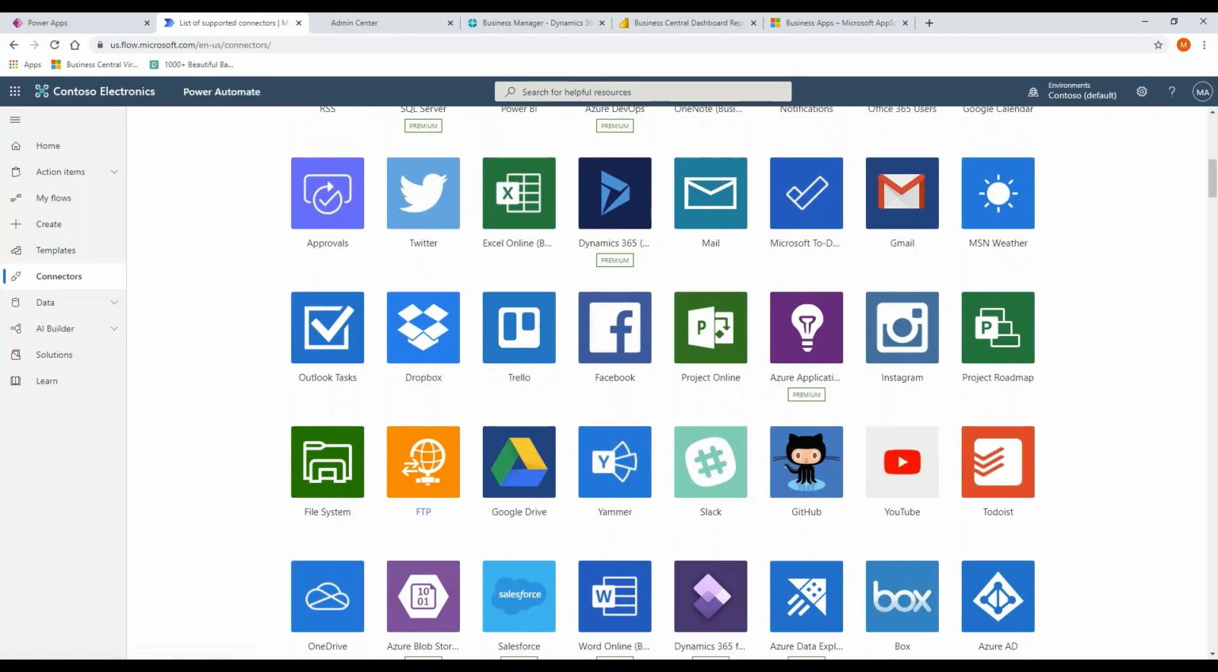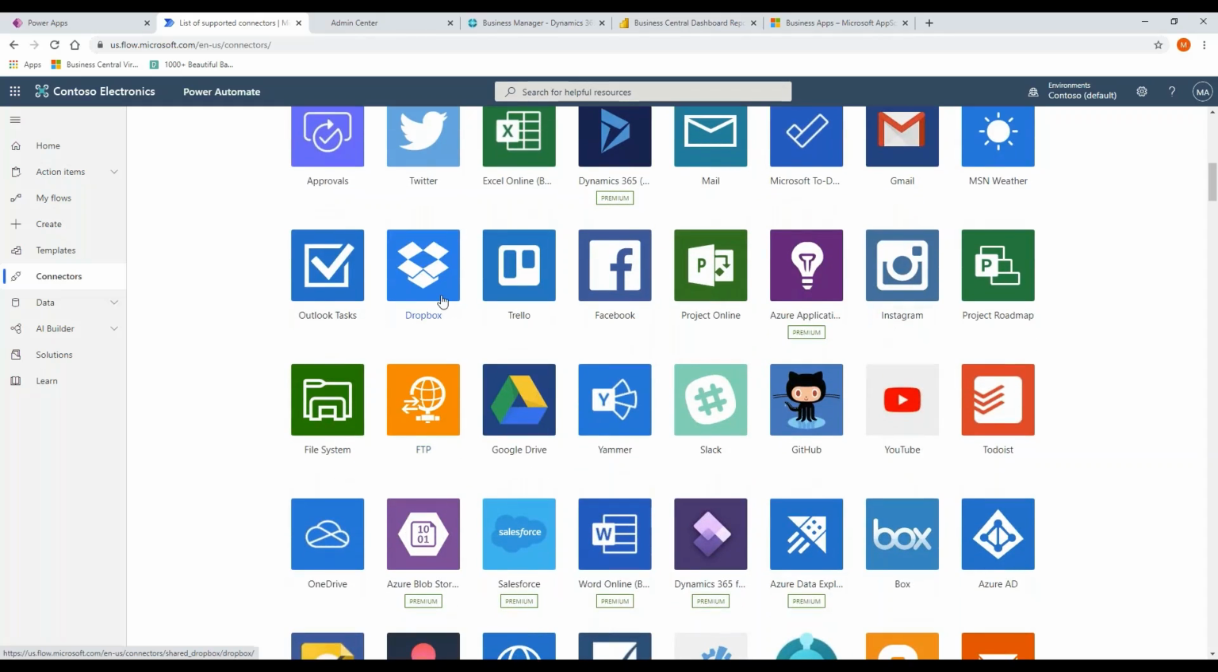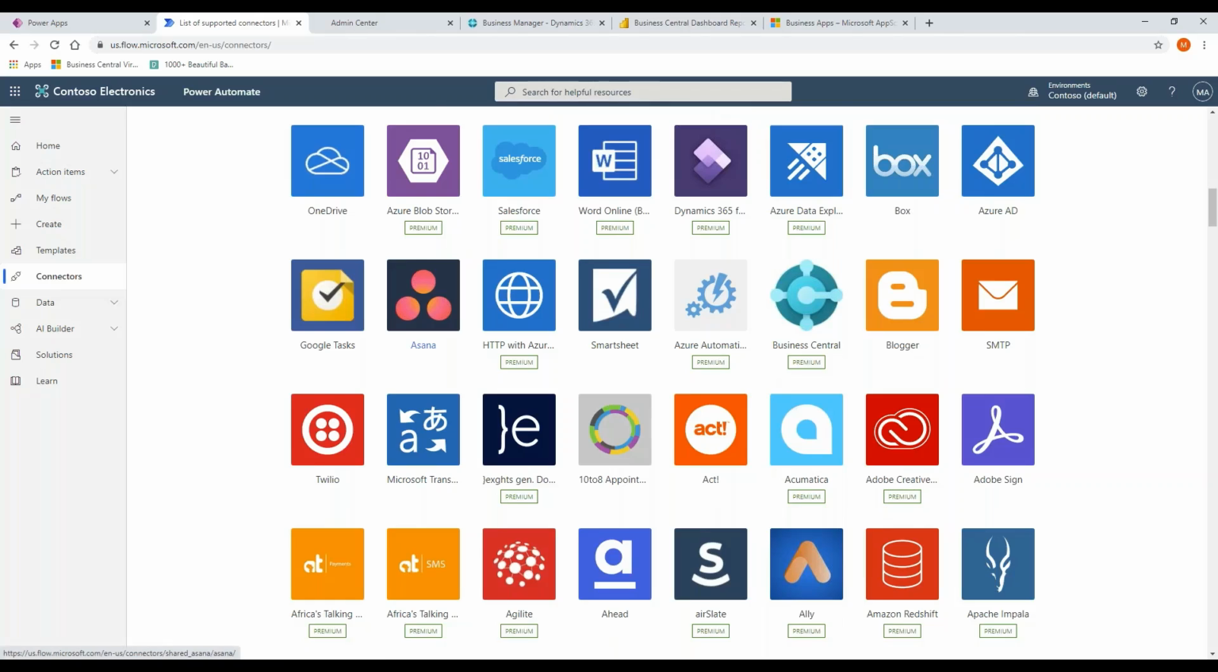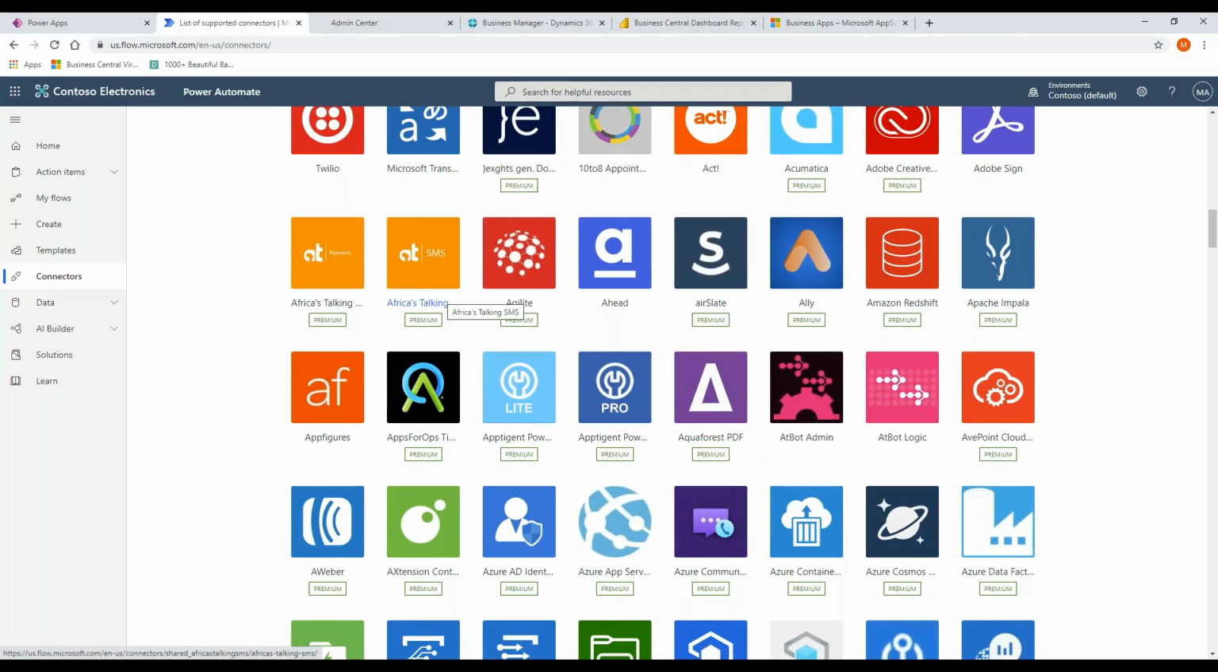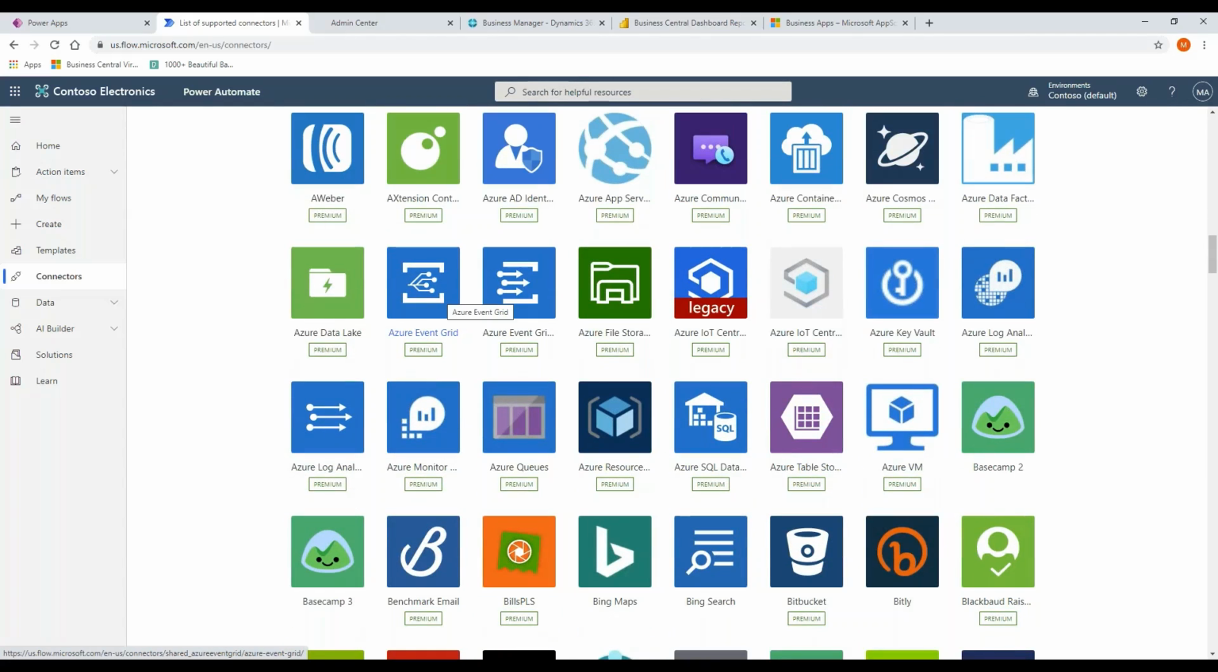Dropbox, that's another one I've connected to if you're using Dropbox for document management instead of something else. GitHub we can connect to. Box, the Adobe Suite I talked about. So all these additional applications that you can extend Business Central into. If you think about the possibilities here, the sky is the limit.